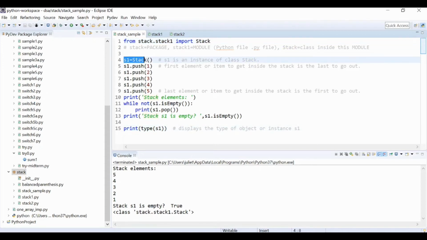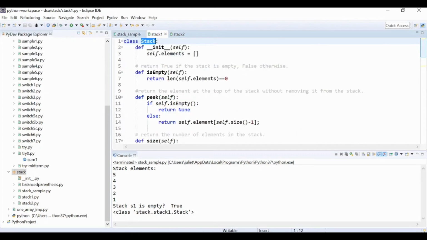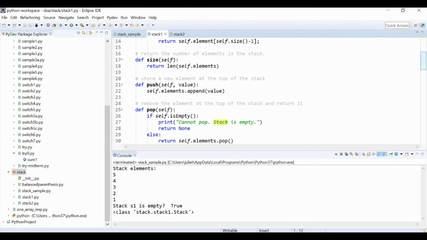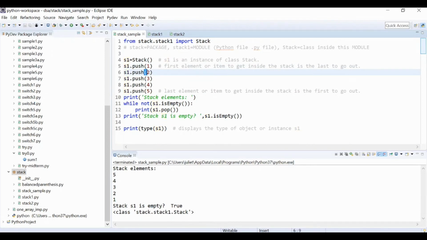And then we instantiate the class stack, creating the instance S1. So S1 here is an instance of class stack. We could then access all the fields and methods of class stack via the instance S1. So we say S1.push, or you could say S1.isEmpty, S1.peek, S1.size, S1.push, S1.pop. So just like in our lesson in Java, when you create an instance of a class, via that instance, you could call or access all the fields and methods of the class.